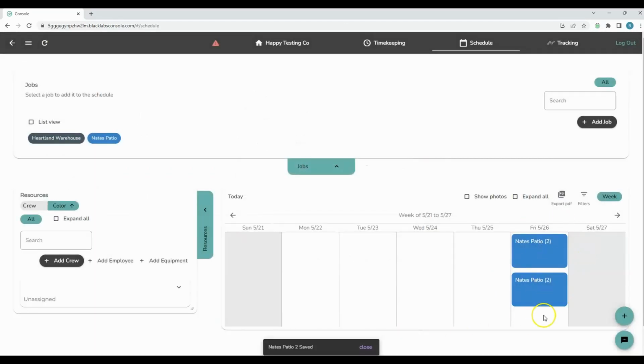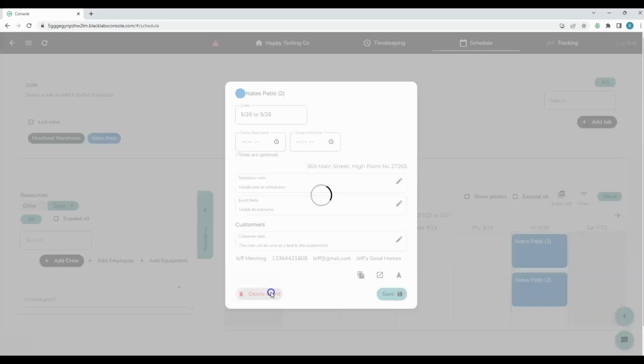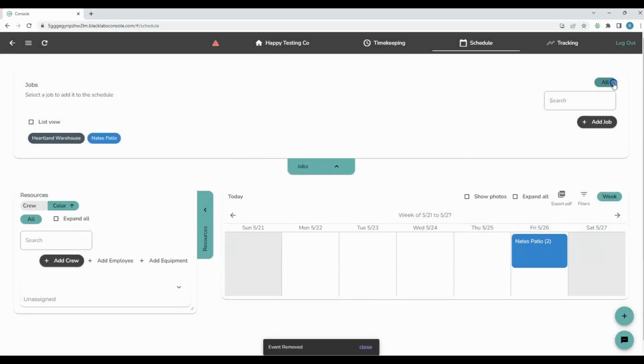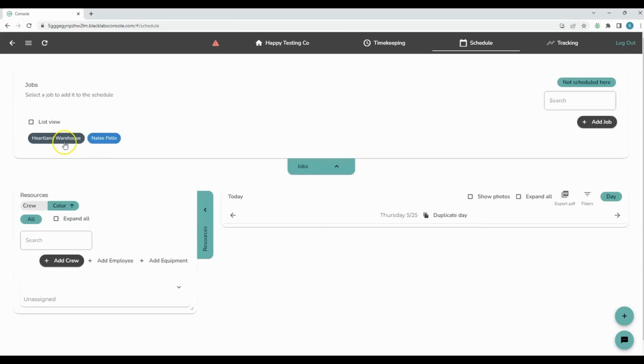I even have 2 events on the same day. We'll talk about that here a little bit more. But for now, just understand what not scheduled here means. It means it's just not scheduled in this view. So if I click on Thursday, which I have no events scheduled that day, you'll see that Nate's Patio shows back up. I'm going to keep it on all, and I'm going to put it in week again.